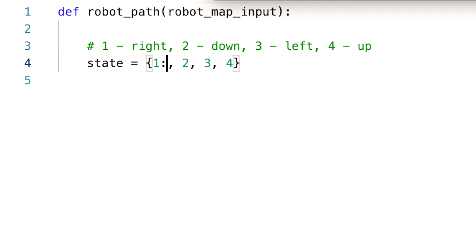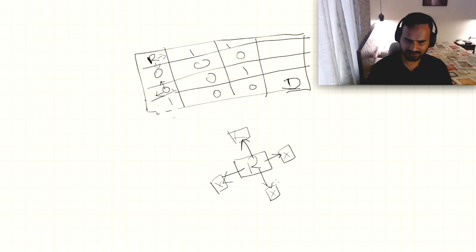And if you think about this, when the robot is going right, what will happen? Let's look here. When it is going right, let's say from here to here, the row will remain the same, the column will increase. When it is going down, the row is going to increase, the column remains the same, and so on and so forth for all the 4 directions. So we can code this up here.